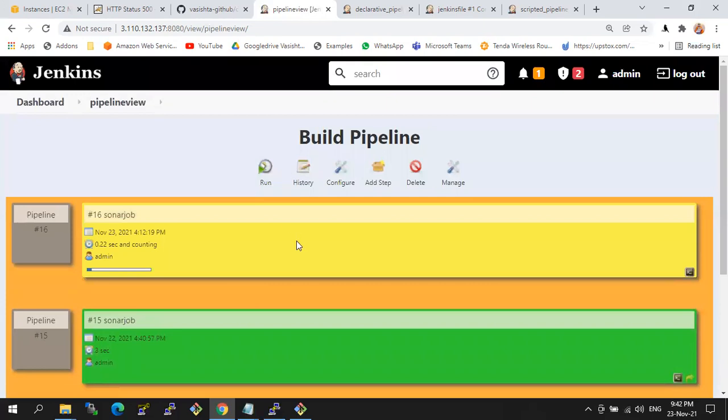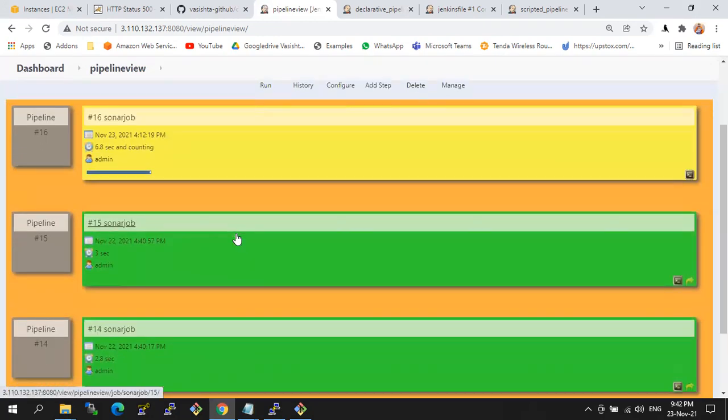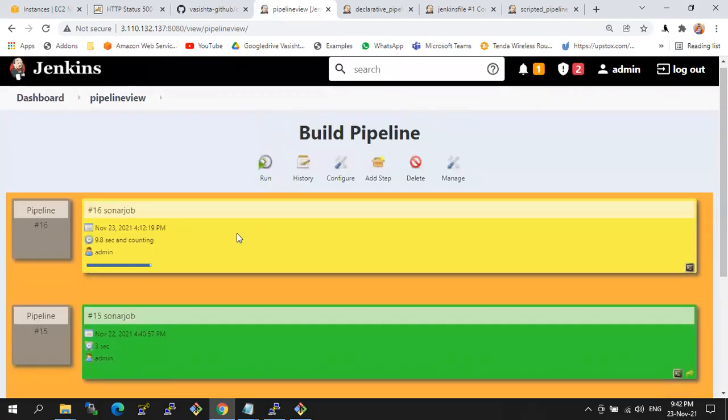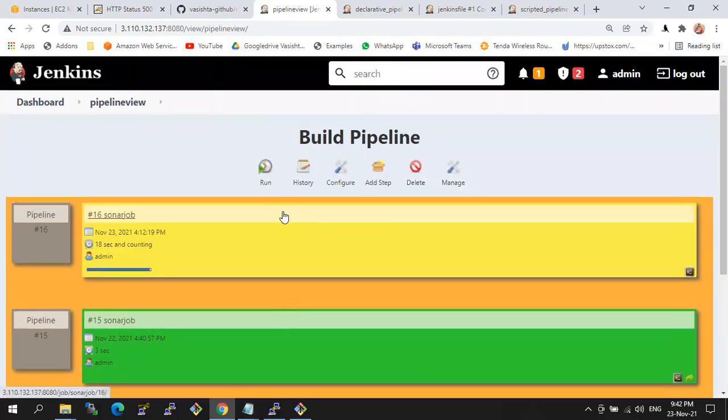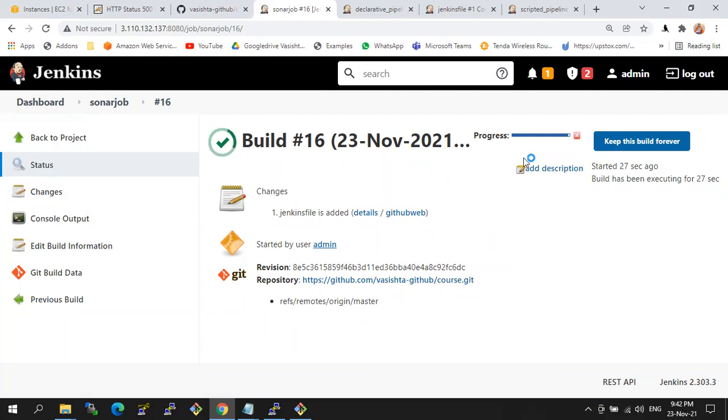Now just run the job. The sonar job is currently running. If it is green, it is success. If it is red, that is an error. These plugins are mainly used for seeing the views only. So it is in progress.